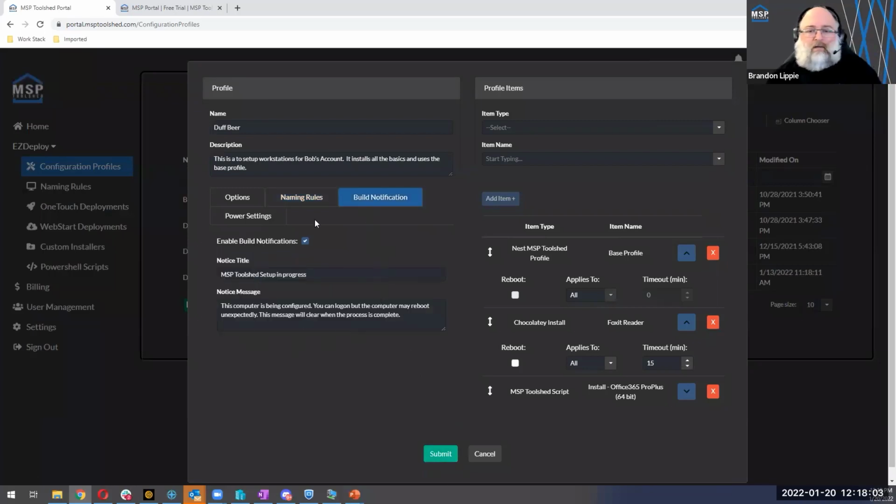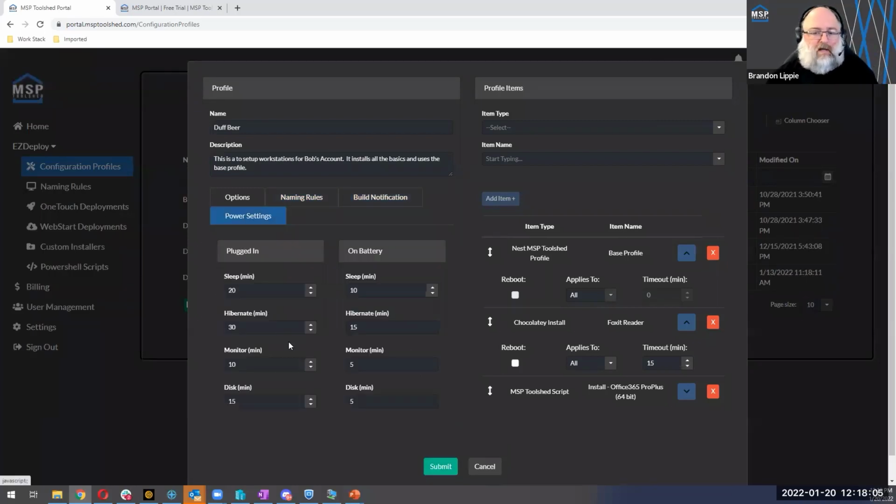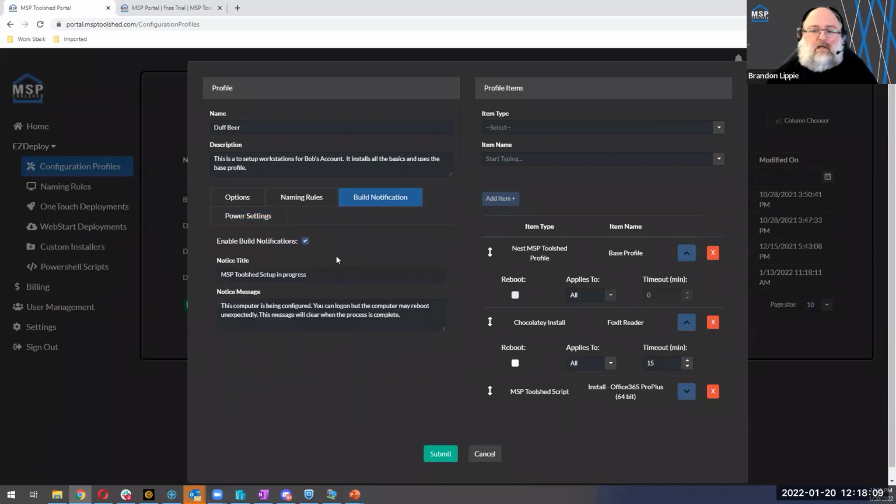Other things that I'll point out is we have all kinds of other different little options, power setting options of what's going to be left behind after the deployment finishes, build notifications. So essentially you can tell the end user, hey, we're doing stuff on this computer. If you're going to work on the computer, either A, the technician that's working on it, or B, the end user itself, this is going to tell them, hey, it's going to reboot.